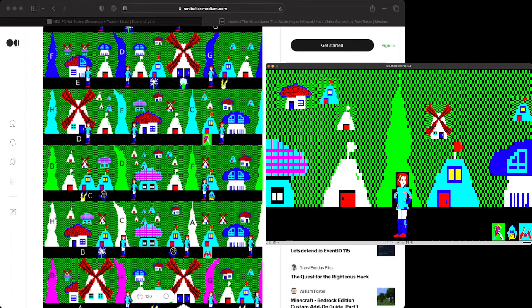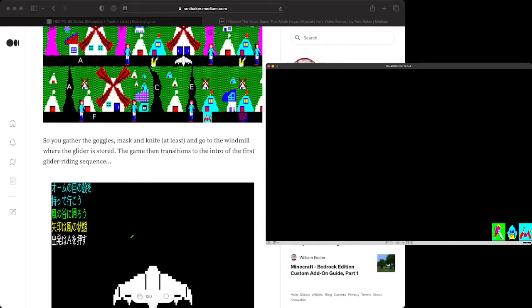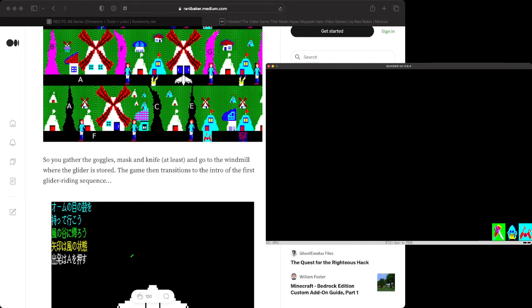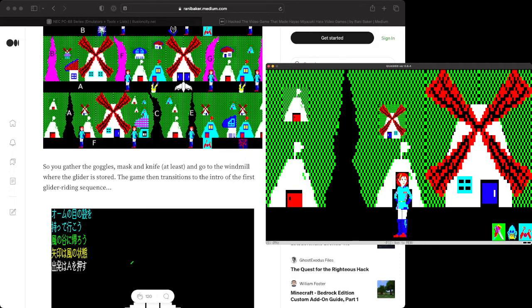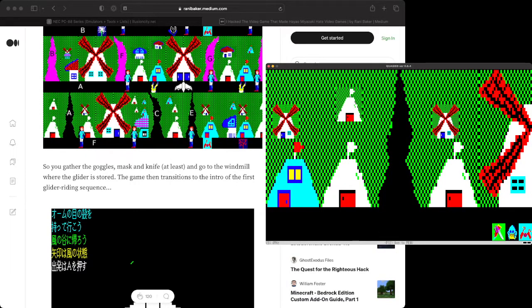All right, let's see. All right, and then F, let's see, B, oh wait, no, I didn't need to go to F, I need to go to A. Okay, well, luckily, A is right here. It would help if I actually looked at the guide correctly. Yeah, that's the path we need to go up. Okay. So that should take us to A, where the glider is.